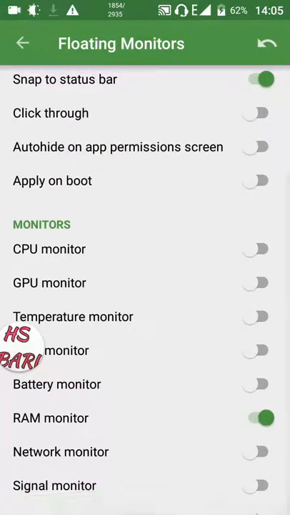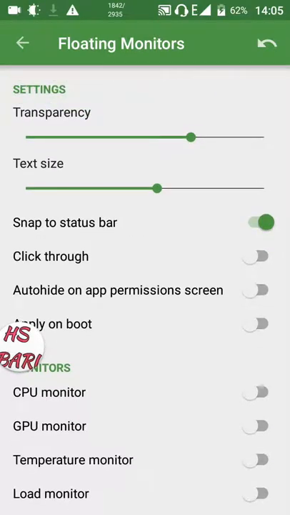You can see this window. After clicking on that Settings, you have to switch on the RAM monitor, which is the third option from the bottom. It is already switched on in my mobile phone. When I switch off this RAM monitor, you can see the RAM monitor disappeared from my status bar, and when I switch on this RAM monitor, you can see the RAM monitor appeared again on my status bar.